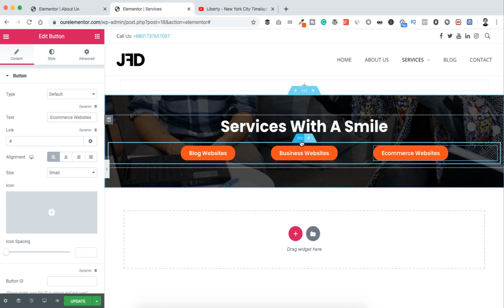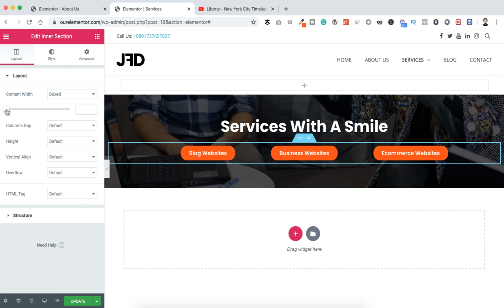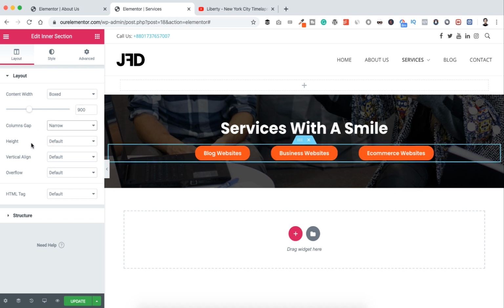And let's click on this section settings here. So let's play with this width. Let's keep it 900 pixel. Column gap, let's make it narrow. Height default is fine. Let's make the vertical align middle, and overflow default.